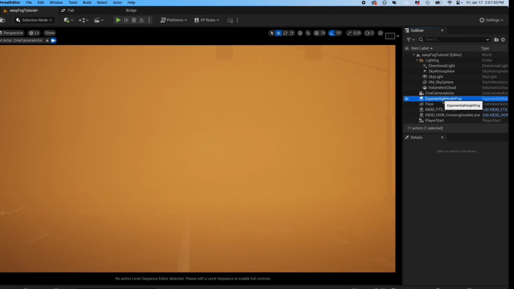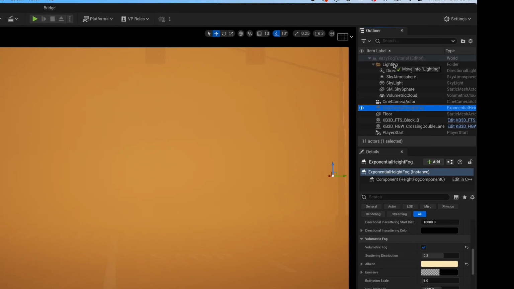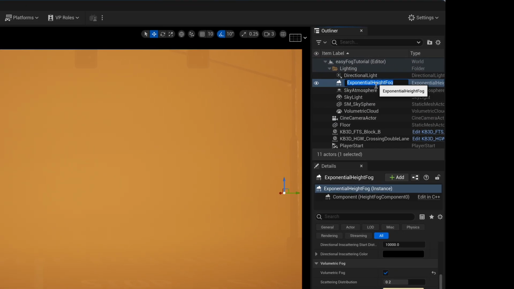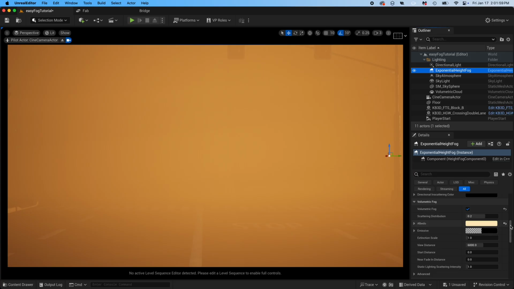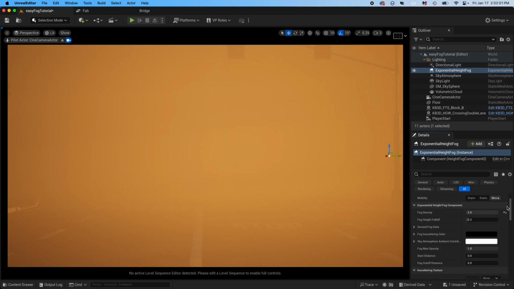Now, why would the fog not be in the lighting folder? It has to stay organized, right? It's very likely you don't already have a lighting folder. Just create it or ignore this step. It's useless in this case.